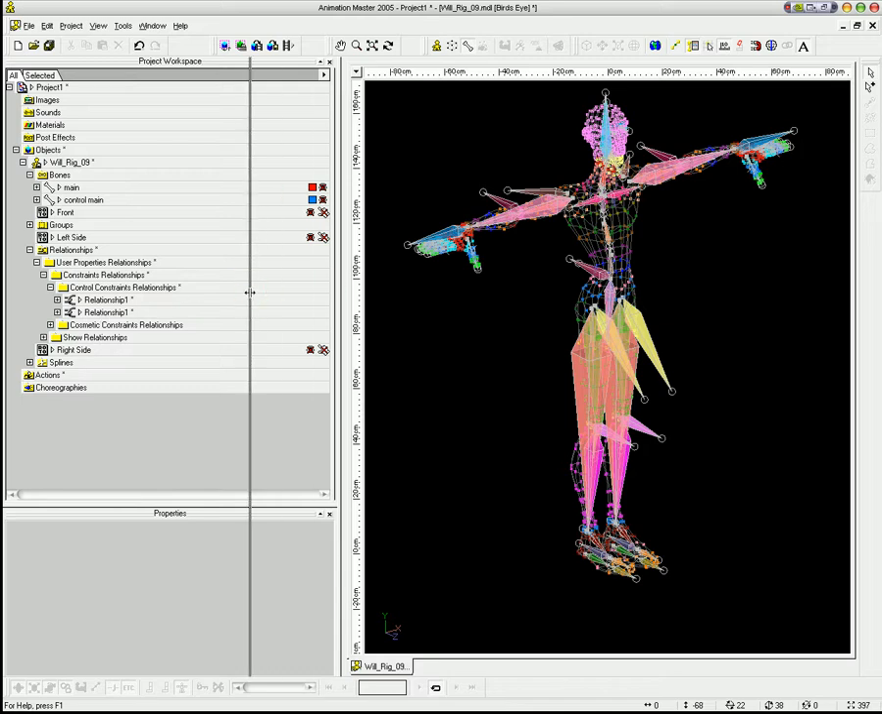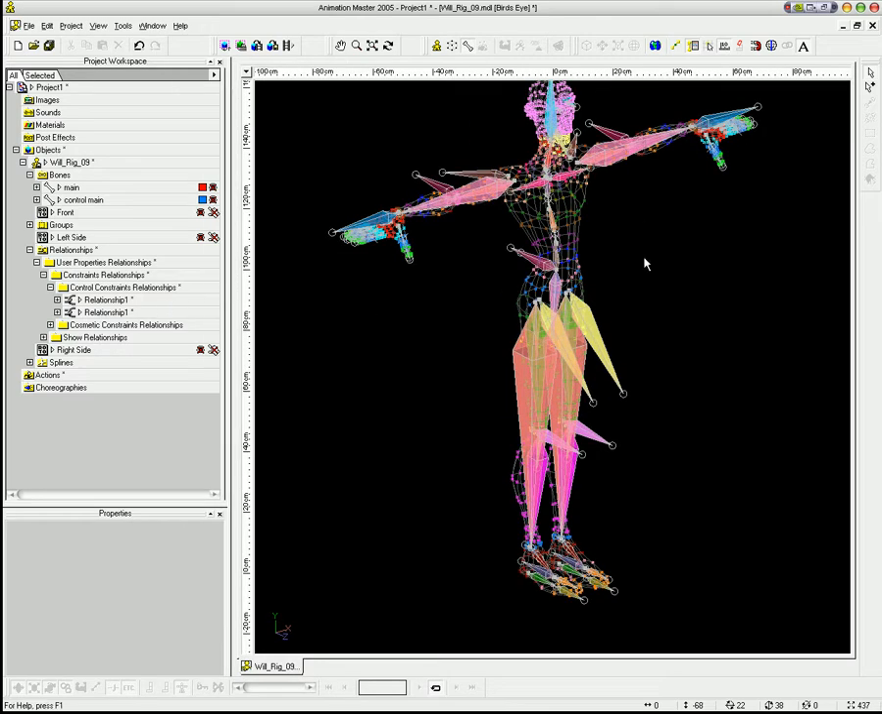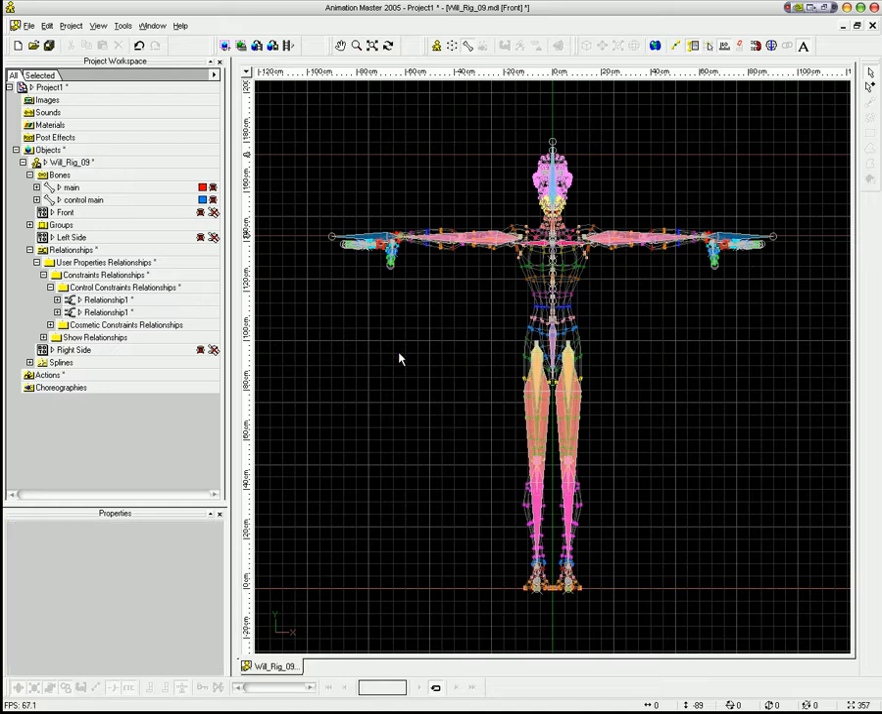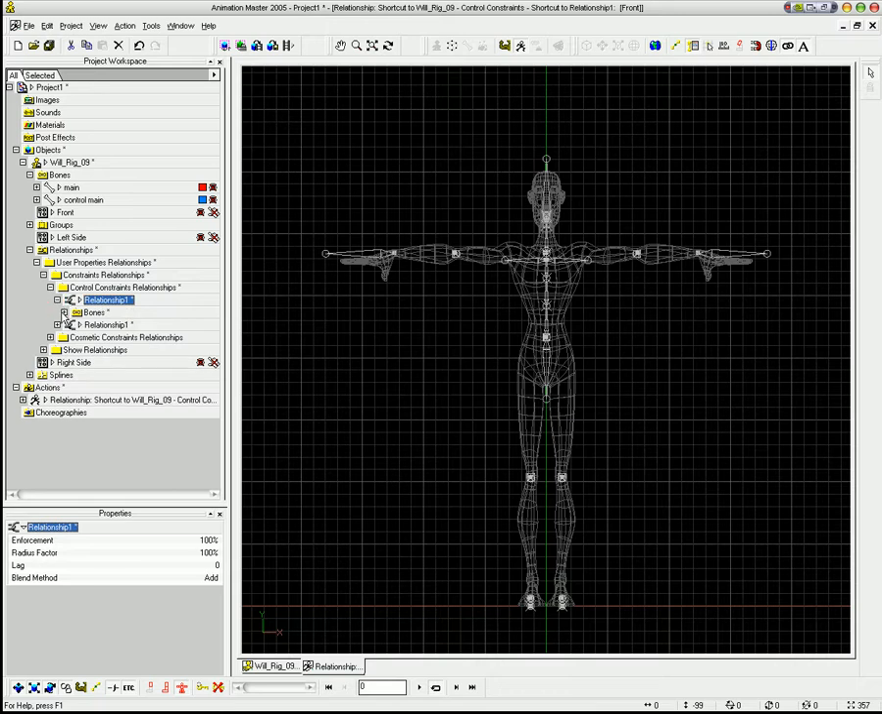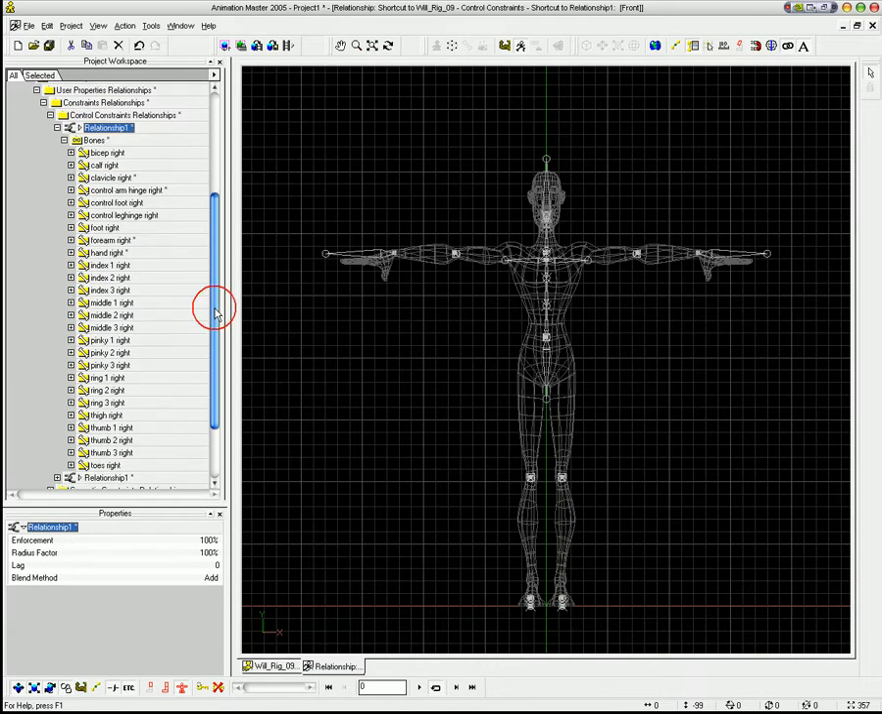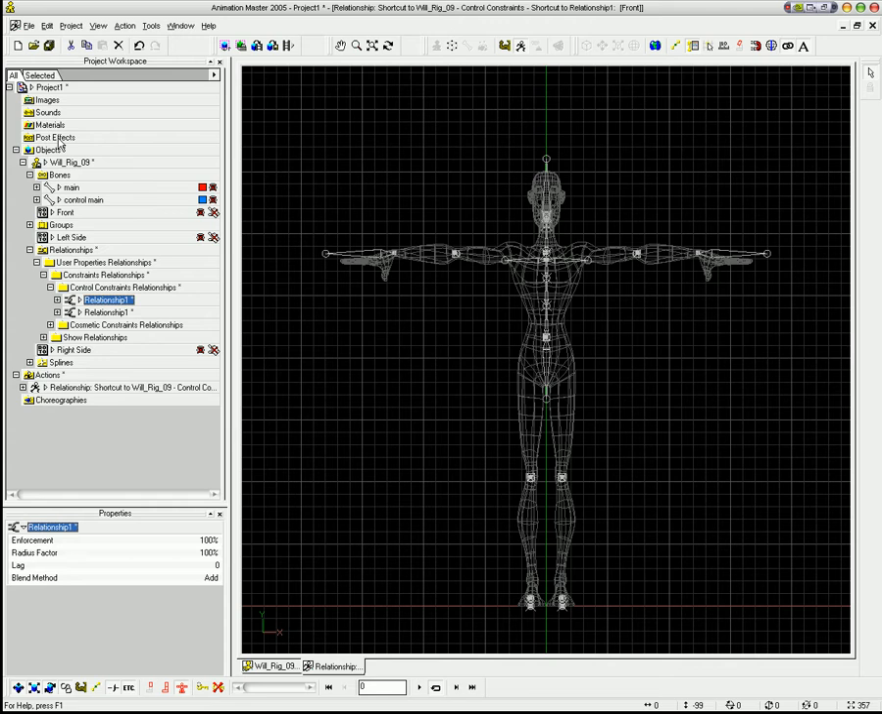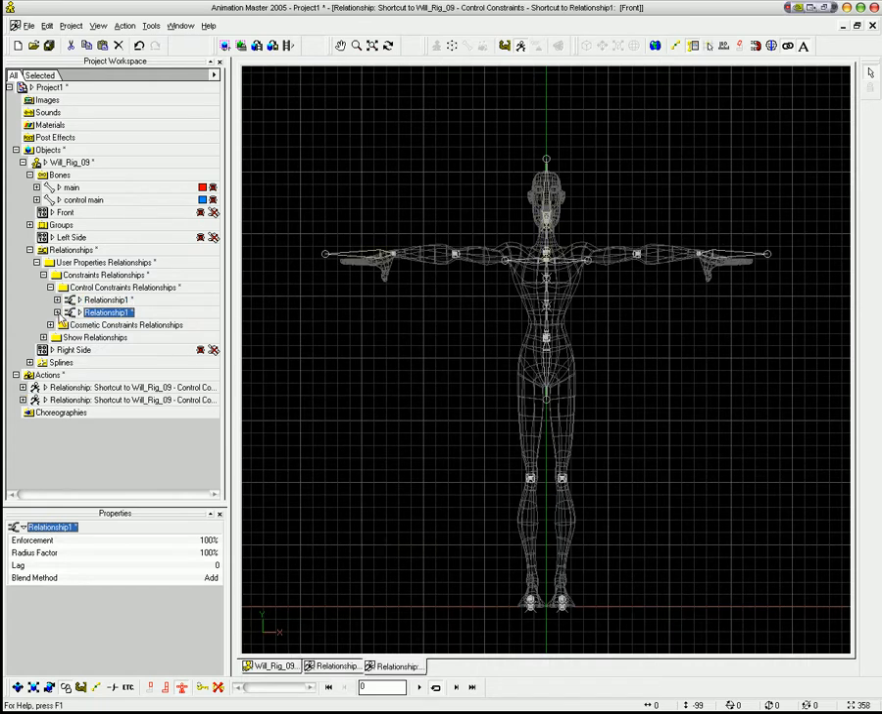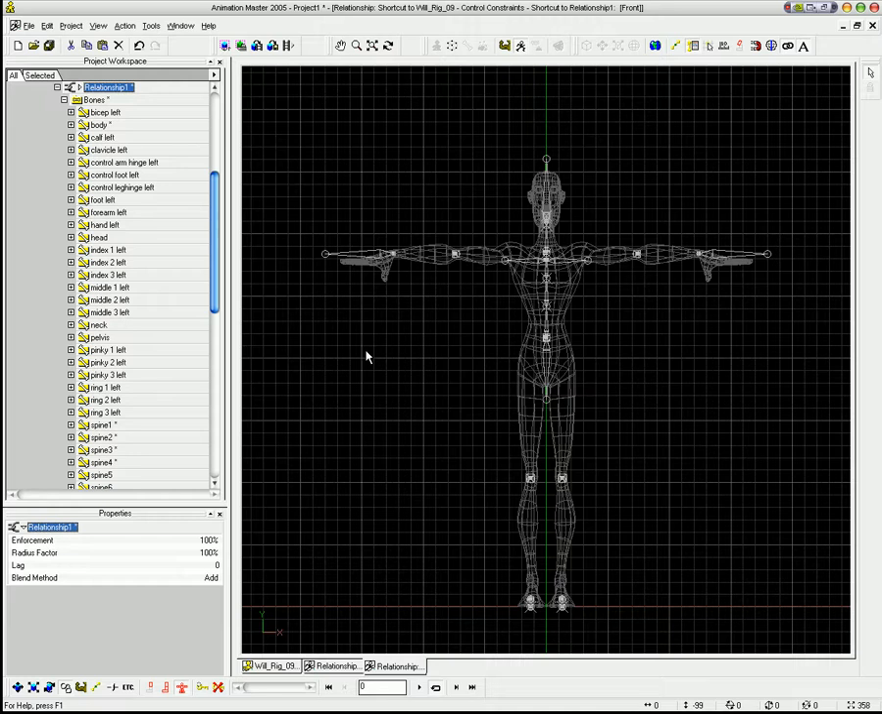So what I want to do here is merge them, and the way that I'm going to do that is just by copying and pasting. So I'm going to open up this one right here. This relationship right here has all the right keys in it, or all the right ones. So I'm actually going to take off everything but constraints, and I'm going to say entire skeleton, and I'm just going to click in the window, and I'm going to say copy, and then I'm going to double click on this one, which is all the left, and I'm going to click in the window and hit paste.